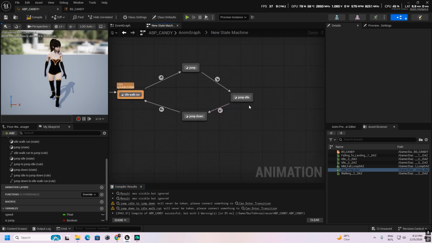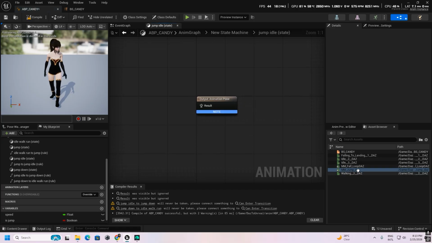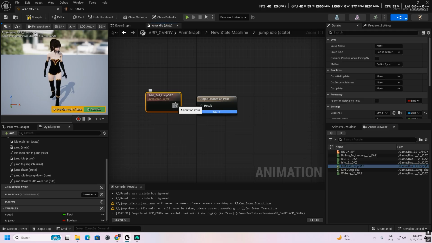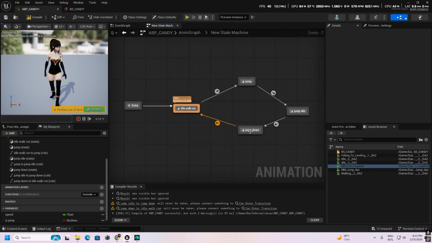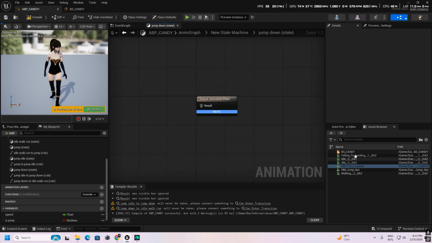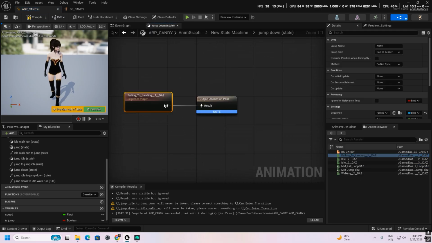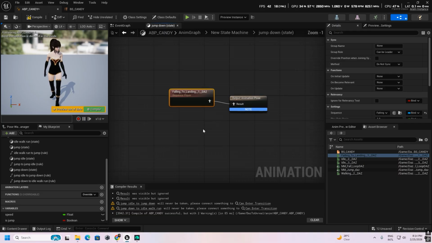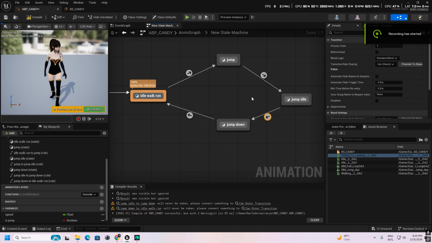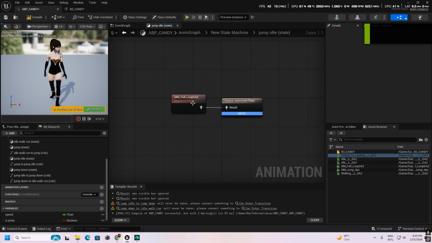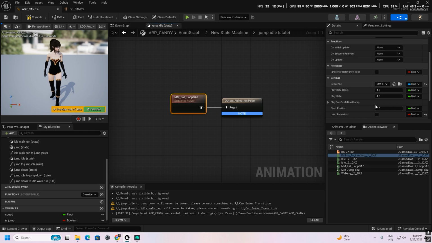And also here for the jump idle, we search falling loop and jump down. We search for our landing animation. Okay, and we also set up our jump animation. We make this a loop animation. That means when our player is jumping and when our player is falling, our loop animation is looping.